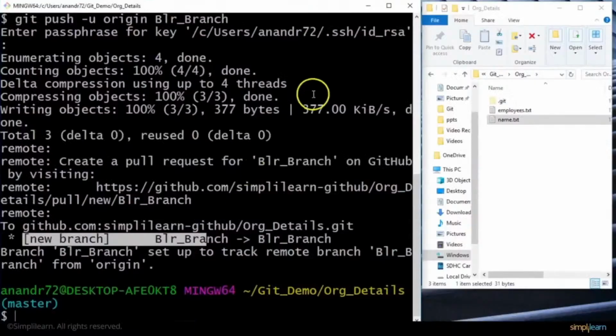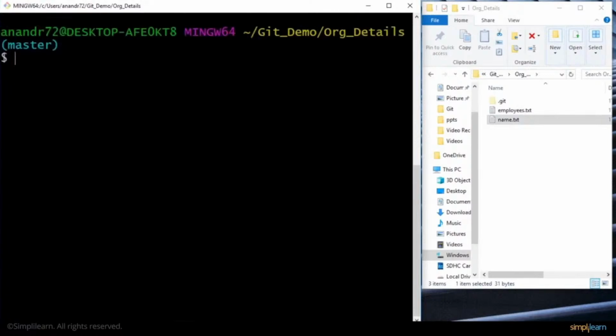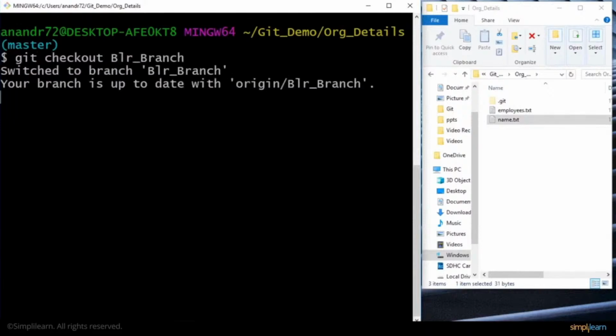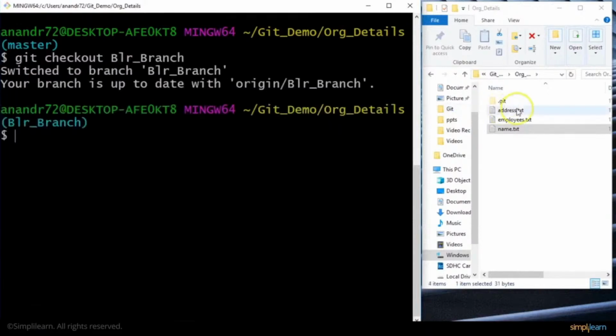Wonderful. Now let me do one thing. Let me try to get the changes from the branch that I created back into the master branch. That is what I would mean by merging. I would want the changes that is there as a part of the Bangalore branch to come back into my master branch. So if I go to git checkout Bangalore branch, I see this address.txt.